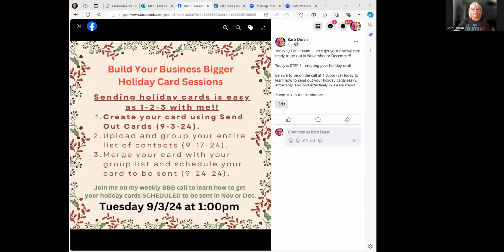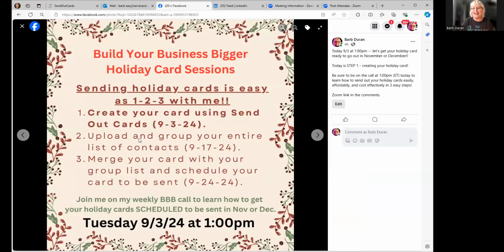17th of September, we're going to upload and group your list of contacts. So I'm going to show you how to get your list of contacts. If they're in Excel or maybe they're in Outlook or whatever, we need to get them in an Excel spreadsheet. And we need to separate the fields out by name, first name, last name, address, etc. So I'll go over that with you on the 17th of September. So we're going to create the card today. We're going to upload and group your contacts.